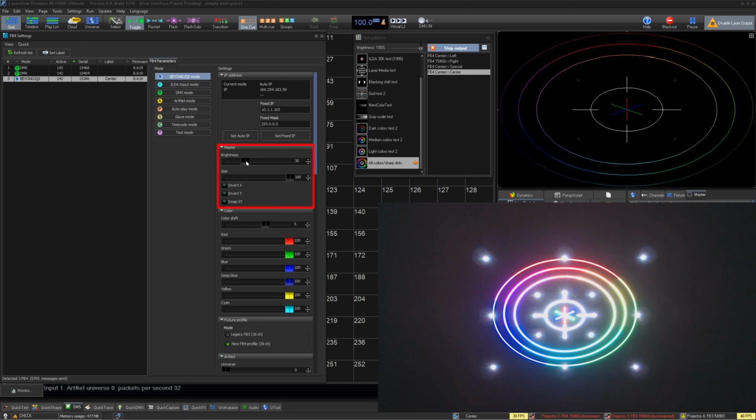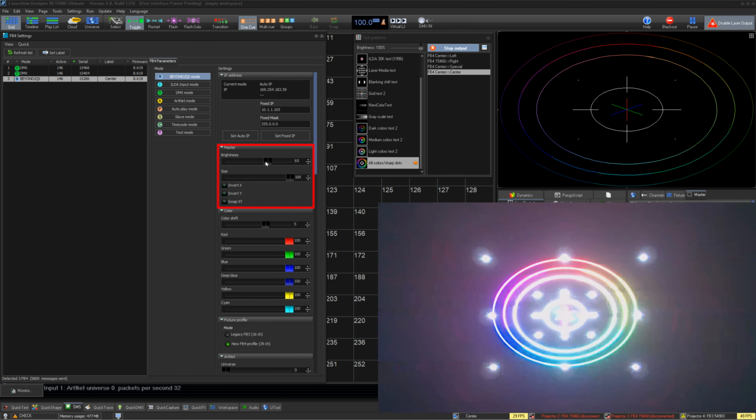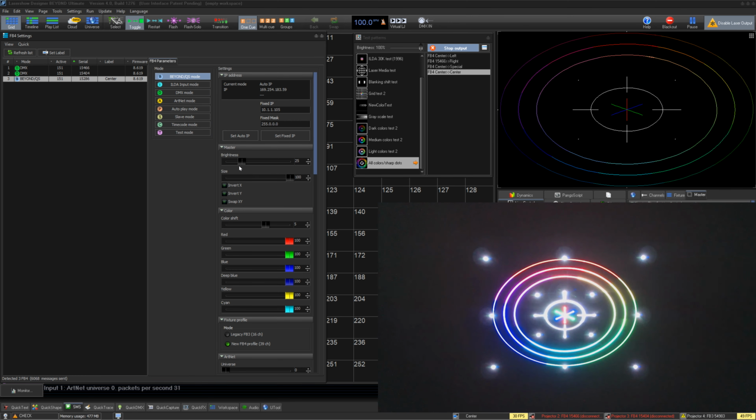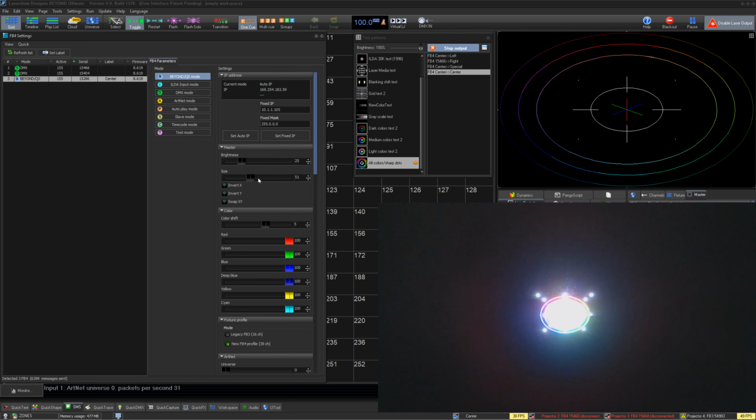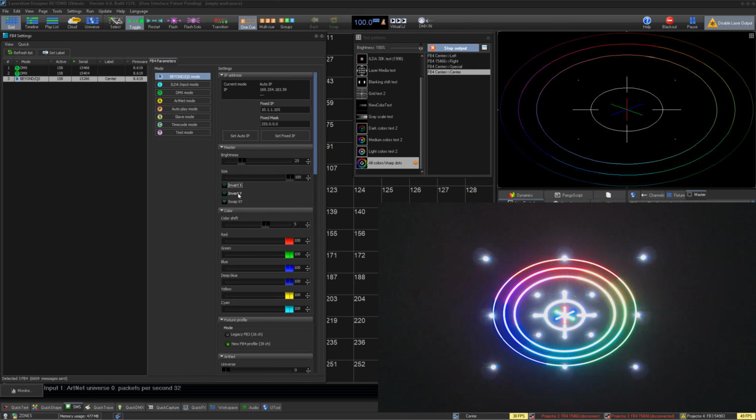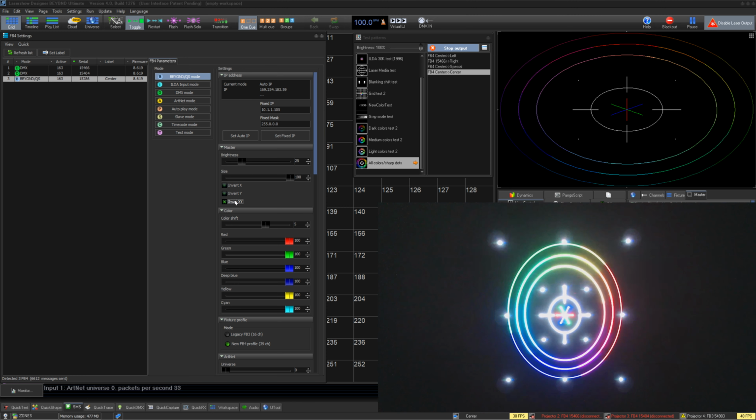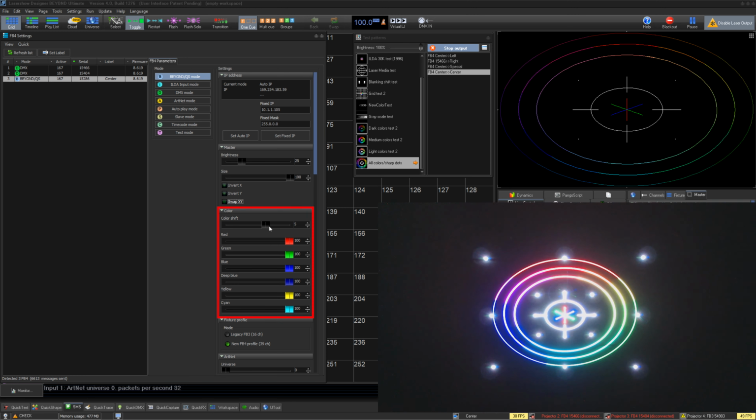Under our master settings, we have control of the FP4's max brightness, its size, and hardware inverts of X and Y positions. This is useful for hardware flips. Then, under Color, we have access to our projector color shift and all the max brightness levels for each FP4 color channel. Next, we have our fixture profile.